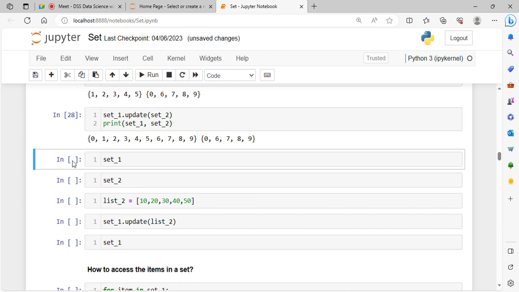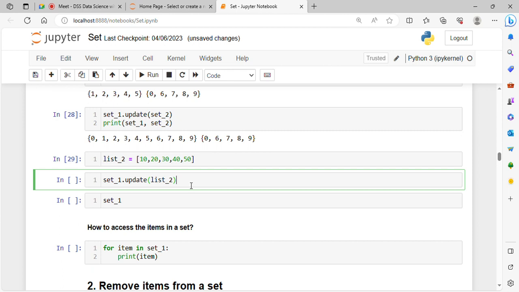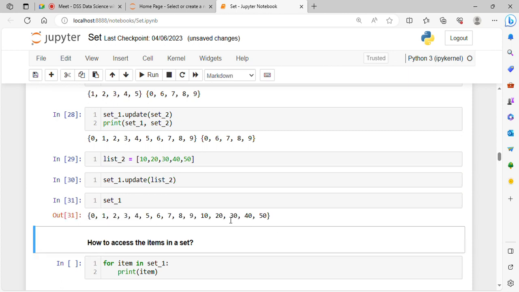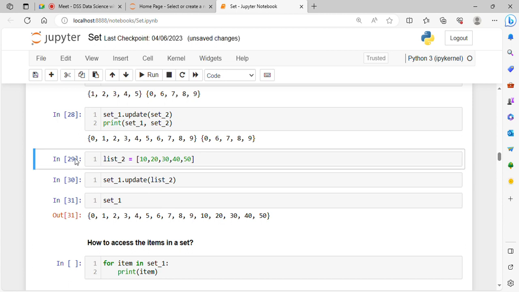Then what if we add a list or a tuple? Now, I'm taking this list and adding this list into a set. So, I'm not adding actually a list, I'm actually merging the elements from a list into the set. So, you can see here, elements have been merged: 10, 20, 30, 40, 50. Understood? Yes, sir.